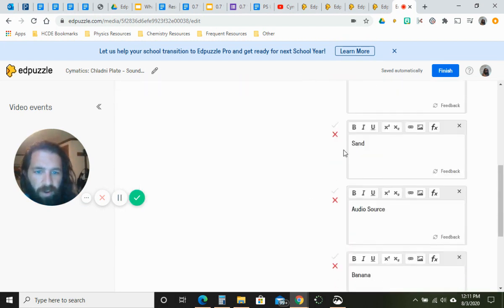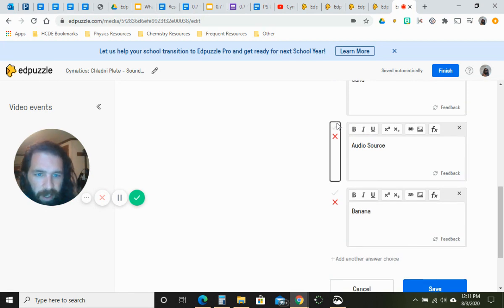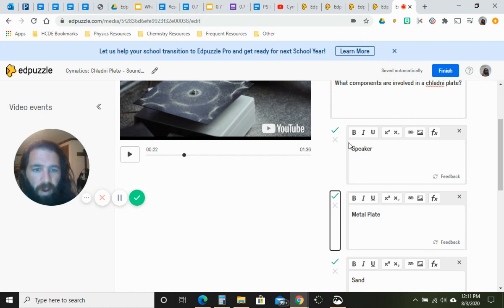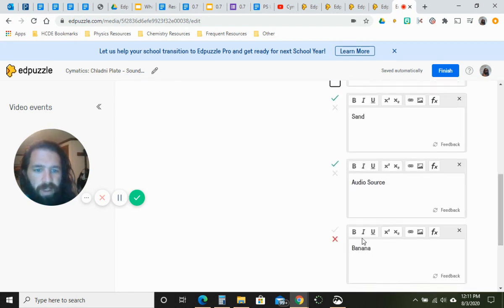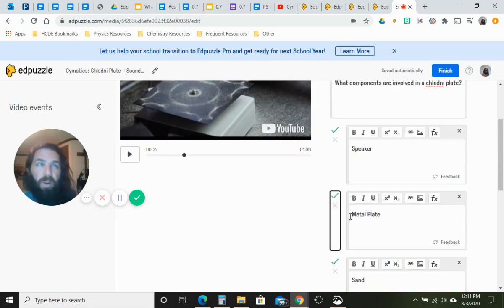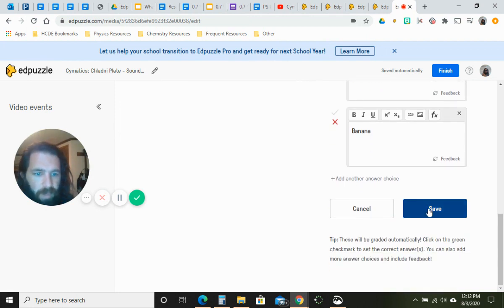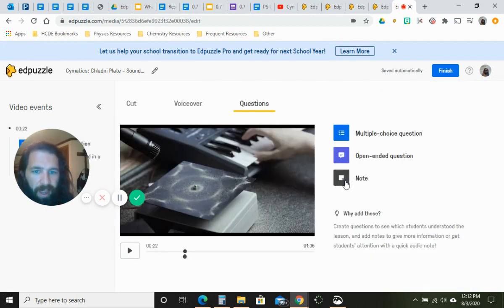Okay, so since there's more than one right answer, I need to click, change these to check marks here. And so now the kids will have to select each one of these. As far as I know, there's not a way to make it a multiple correct answer. You only have to choose one kind of thing, but you can have it graded automatically. You can do it like this and then just go back and fix their grades, which is not a bad idea to double check. Anyways, so I made my question. I click save, and there we go.